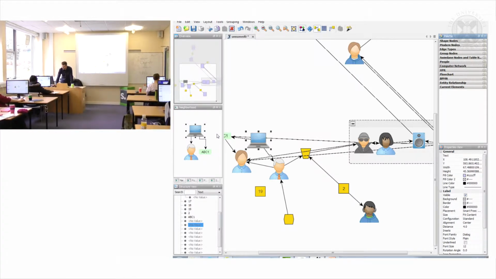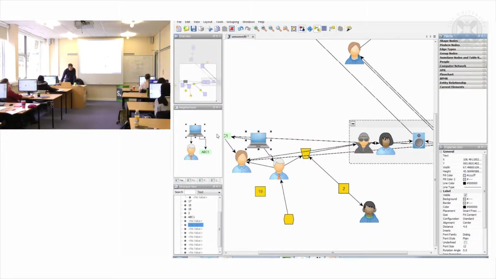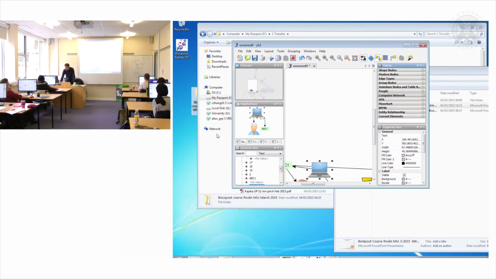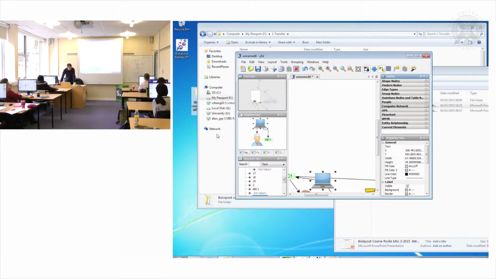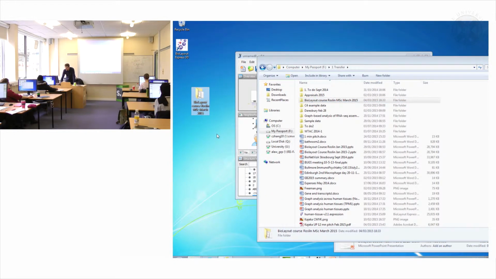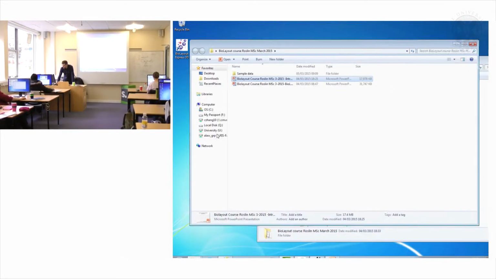If I was drawing a computer network or a social interaction network, I could possibly use the symbols that are already there. For what we want to do, we need something else. Okay, so have we still got the file from yesterday? Okay, so if we go into that file, I'll show you which one it is. I've got to find out which one it is first.